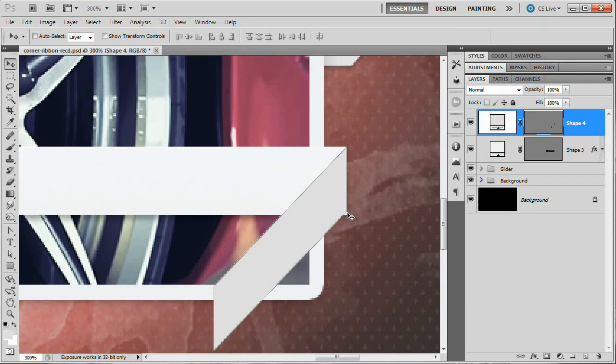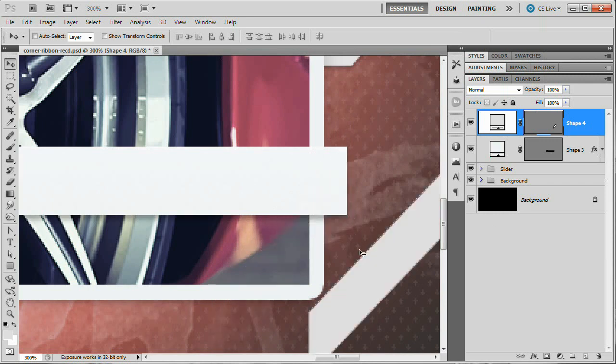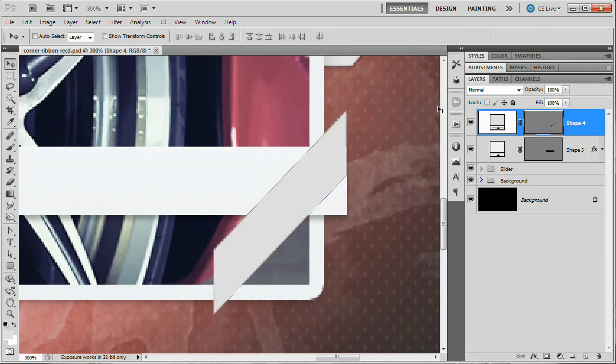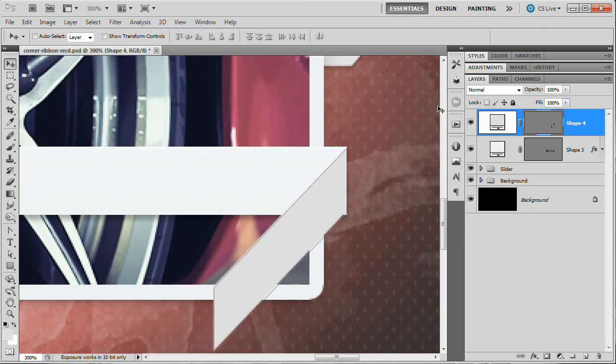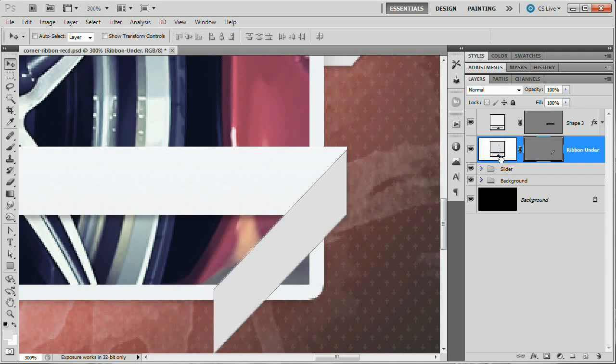We're looking to align these two bottom corners here to make it really look like they're coming right out of each other. So there we go. Something like that's cool. And just to help us get a grasp of what this is going to look like, we're going to drag this. We're going to call this ribbon under. So we're going to drag this ribbon under below the ribbon shape.